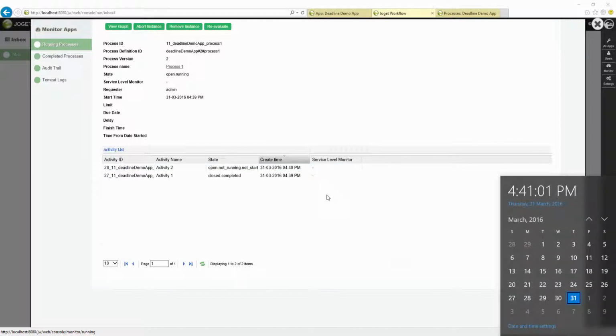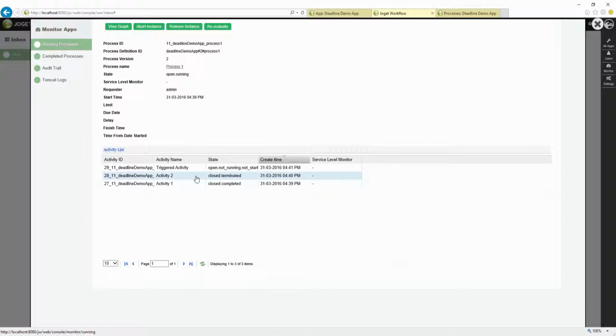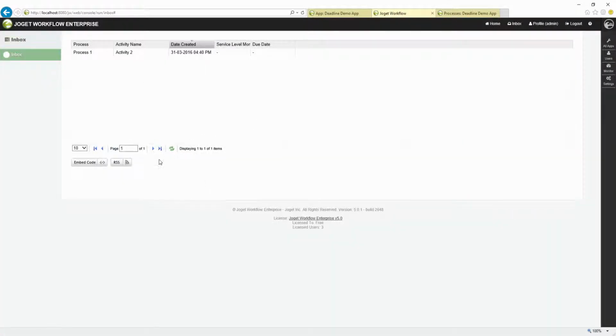Okay, time's up. Refresh, and we are there. Deadline has been triggered, and Activity 2 is terminated as we set to synchronous execution earlier. Refresh the task inbox too and see. Yup, it works as expected.